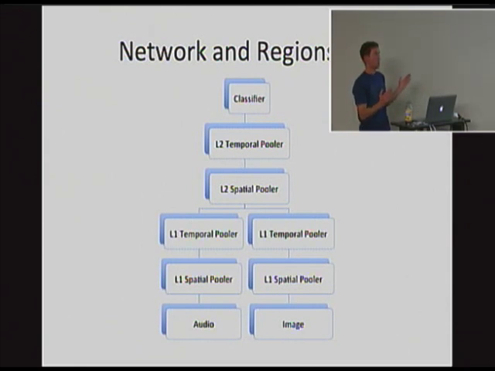Then you can have the outputs of those temporal poolers combine into a single spatial pooler. And then you can put another temporal pooler on top of that to learn transitions over that higher level output that you're going to get from the spatial pooler of the combined inputs. And then you can put a classifier at the top to say what's happening in the images or in audio or whatever your problem is.